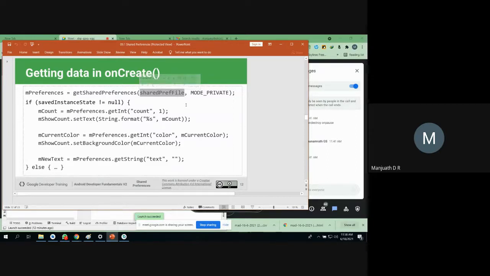And in order to write the information, you need an editor. How to create an editor? We have an interface called SharedPreferences.Editor. Create an object for that. Then you are going to call the API called put. Once you've done everything, on completion of the work, you are going to use a method called apply for permanent saving of your information. Okay, that's what you have to do.